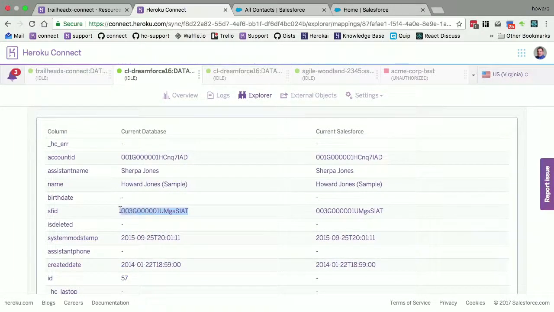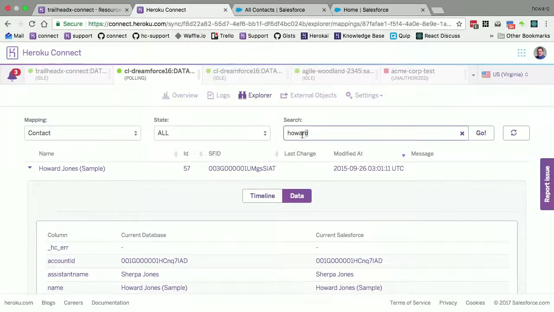You can search on any number of fields. Let's just pull this SFID out of here. So if you were in Salesforce and you knew the SFID and you wanted to go over to Postgres and find it, this is a really handy way of doing it. And you can see that I found the one entry there.